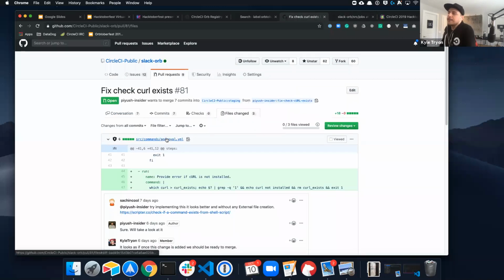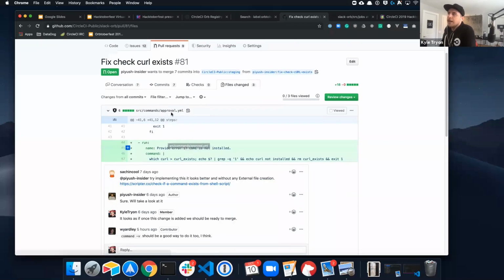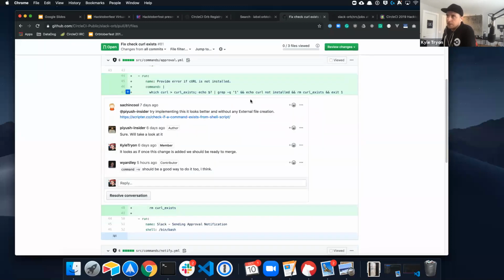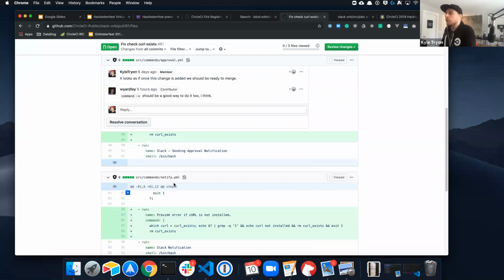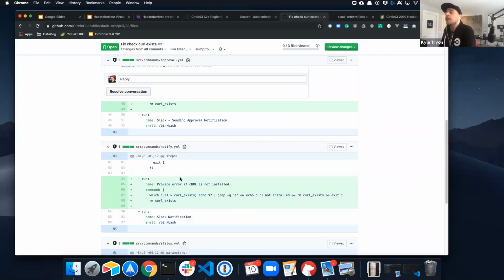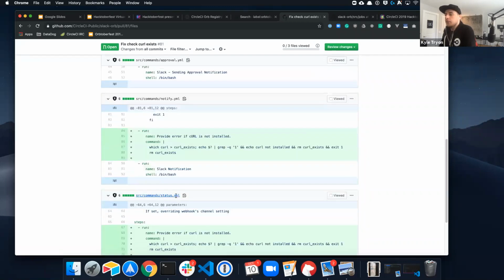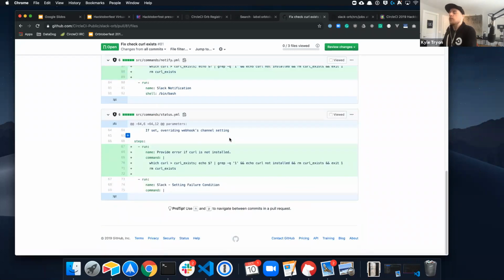So what they're doing is adding this check to every single command. So we have the approval.yaml command. And if they try to run that, of course, we need to find out if curl is installed. But that will also be true of the notify.yaml command and the status.yaml command. I think, is that the last? Yes, and that's the last one.